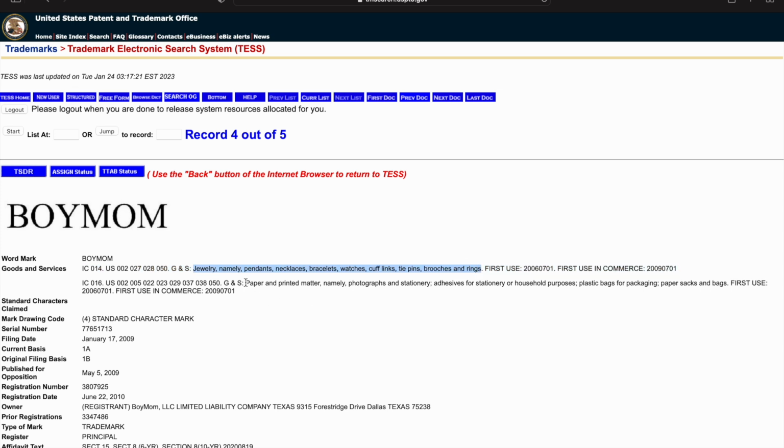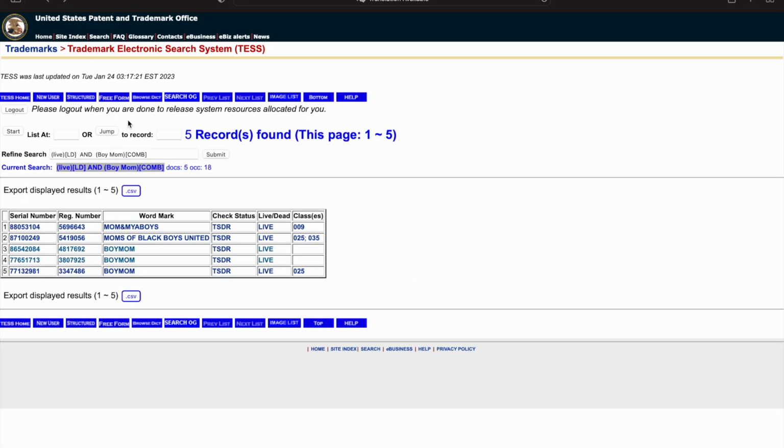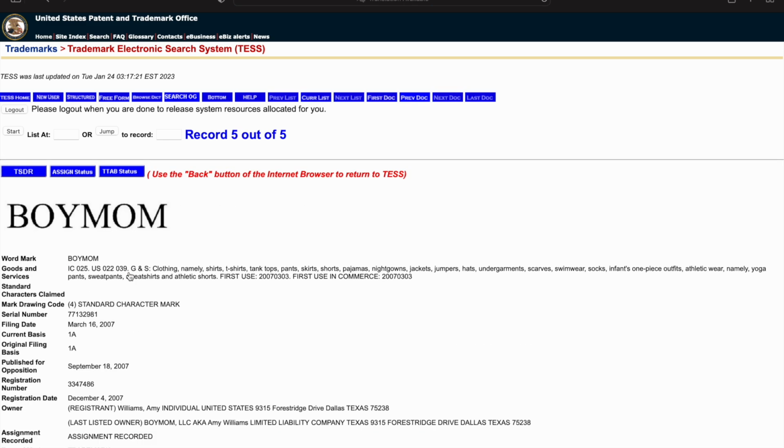And then there's a second section here. We want to go check that out. Paper and printed matter, photographs, stationery. I see plastic bags for packaging, paper sacks. So we would not want to use it on those items, but we're still okay for shirts. Now there was one more we want to check. We're going to click on that one.